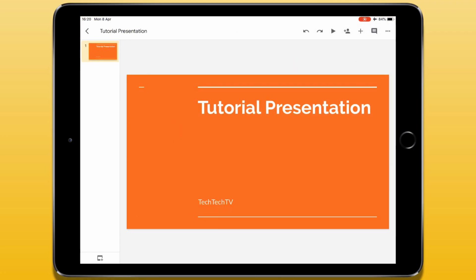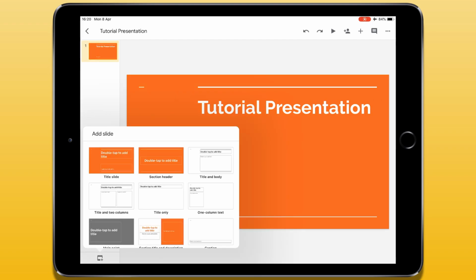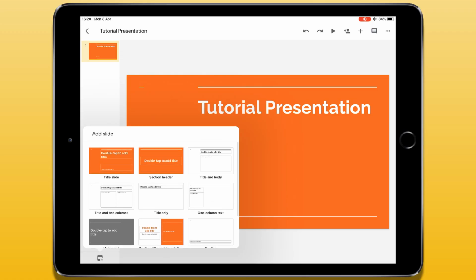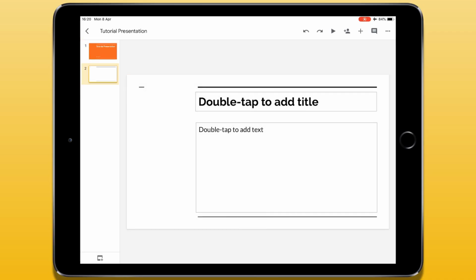So now let me show you how to add a new slide. If we have a look on that pane on the left where all our different slides are going to appear, right at the bottom, in the bottom left corner, we have this button here that allows us to add a new slide. And before we add it, we can actually choose what style that should be. So I'm going to choose title and body. And now it's added my new slide.